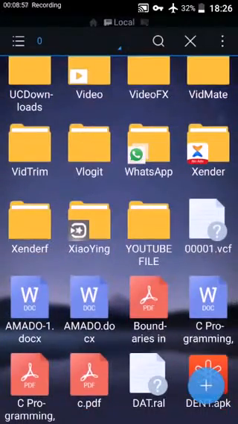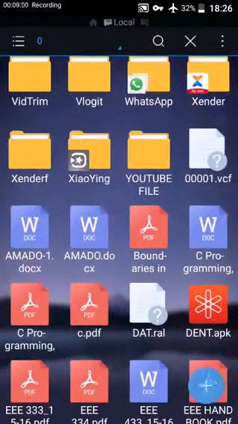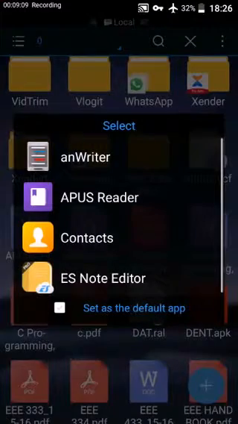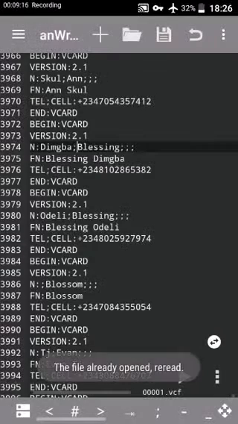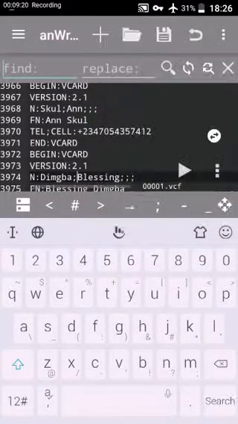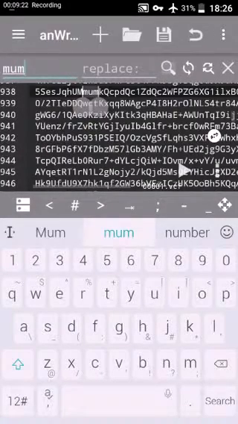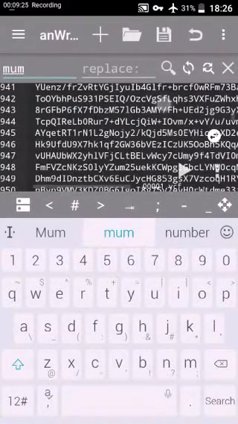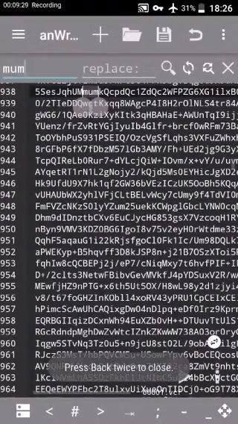There's an app called Handwriter. I prefer this app in the sense that you can use it to search for a file, text a file, and just go to wherever you want in the file. Here, for example, it shows me where mom is. In another tutorial, I'm going to be showing you what this Handwriter is really about. For now, let's close it.